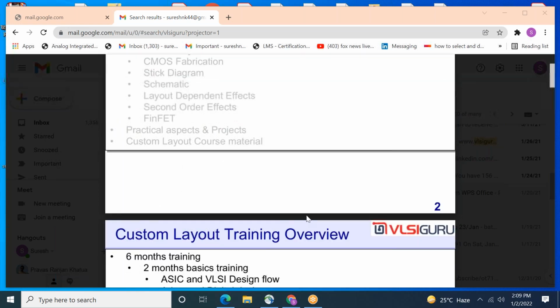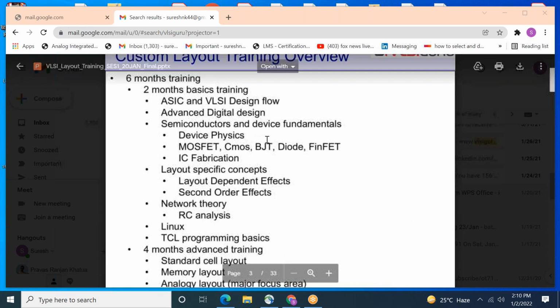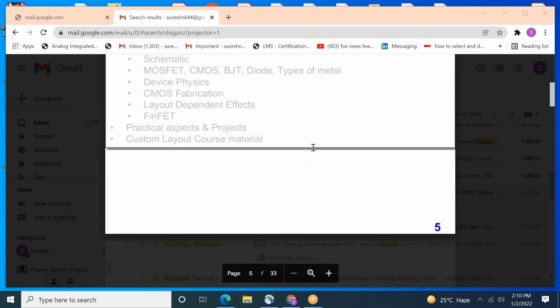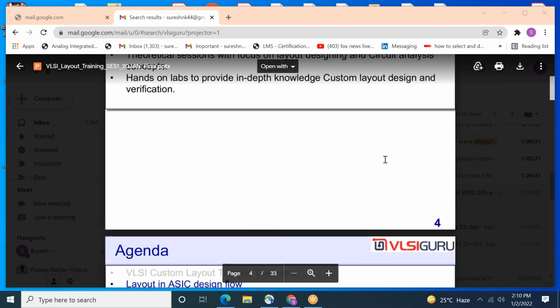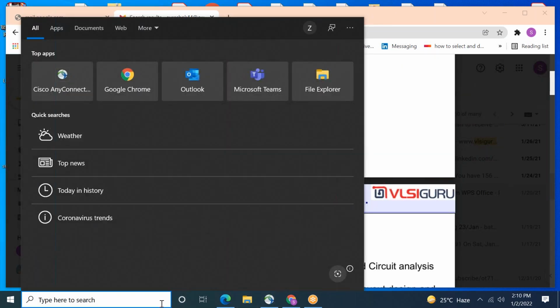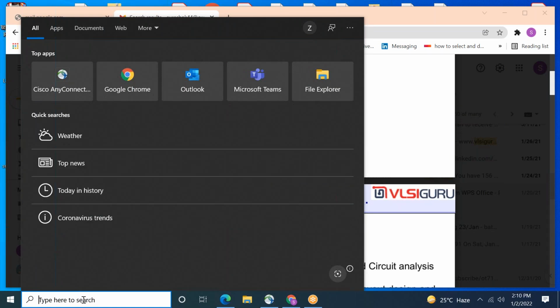So initially I'll go through the custom layout training. So what is this syllabus? And before that, what topics we need to cover, and what are the projects, and what is layout. So before starting this course and syllabus, you'll get to know what is the layout domain in the VLSI.